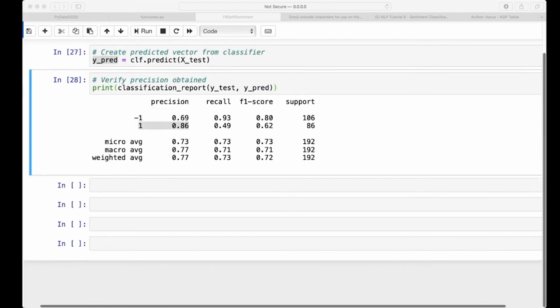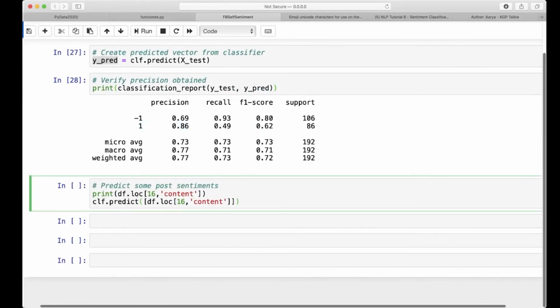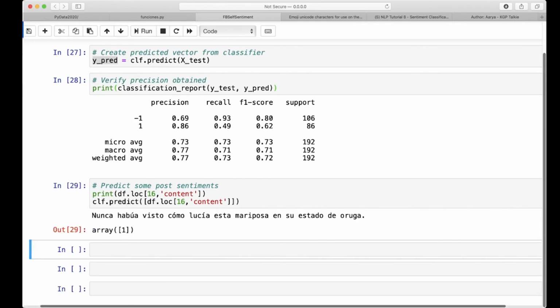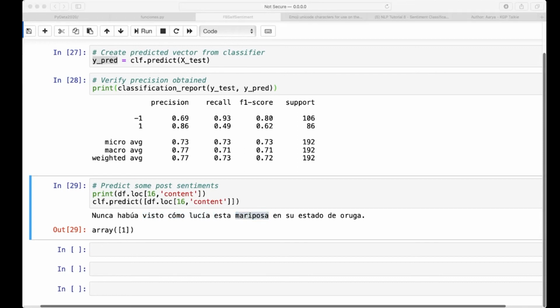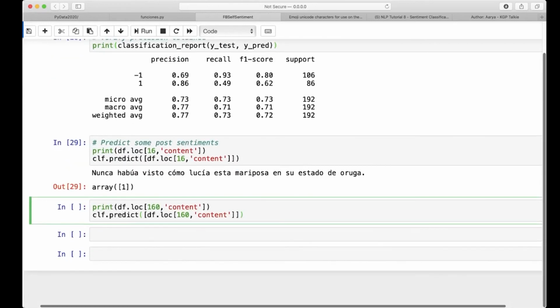So I'm going to use the train one, and I'm going to take a specific position and see how it classifies it. This sentence says, I haven't seen before how this butterfly looks in its caterpillar state. And it says it's a positive post. Remember, this was trained with my own data, and this is also a post I already did. So somehow it should be accurate, but it's not necessarily accurate, but that's what we are trying to review. Take another one.